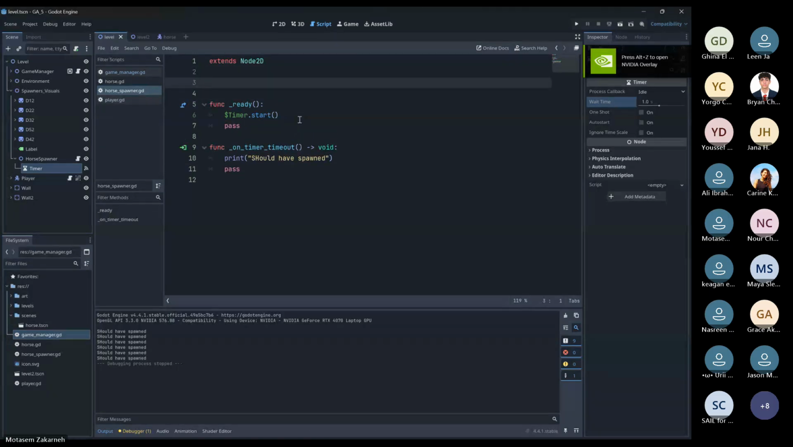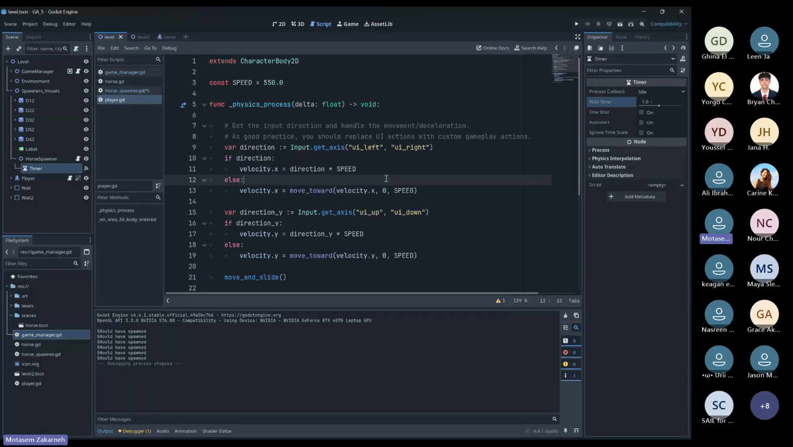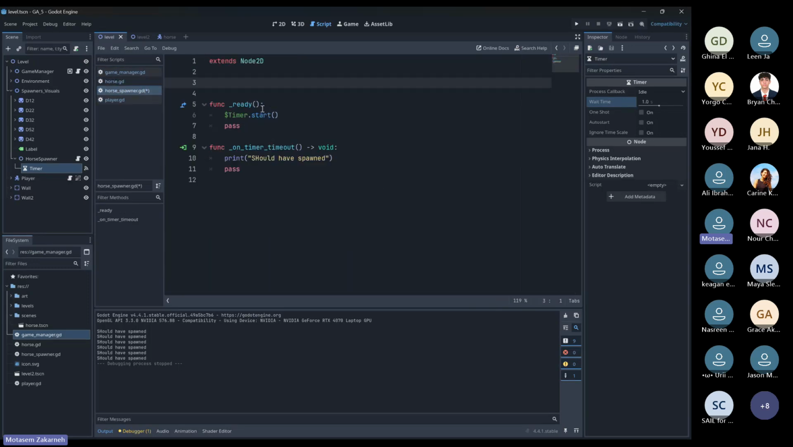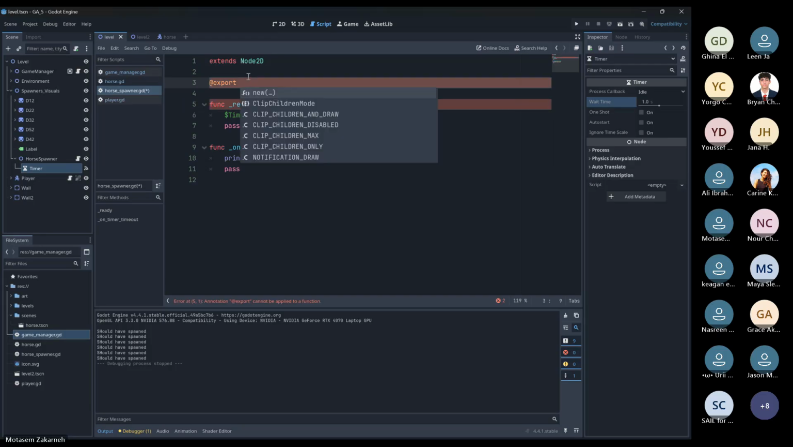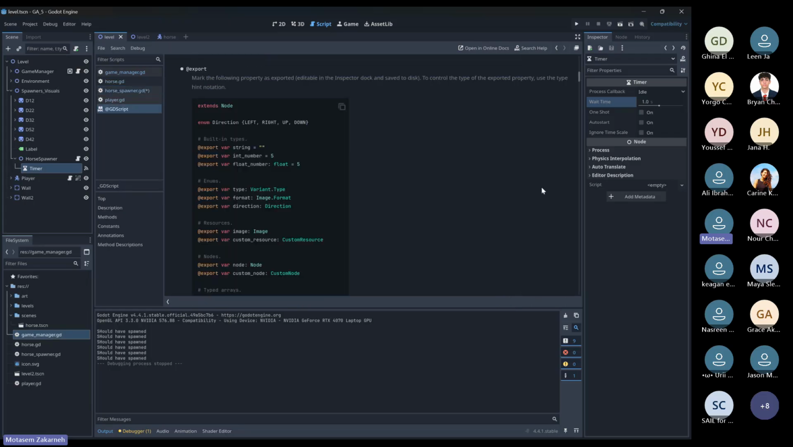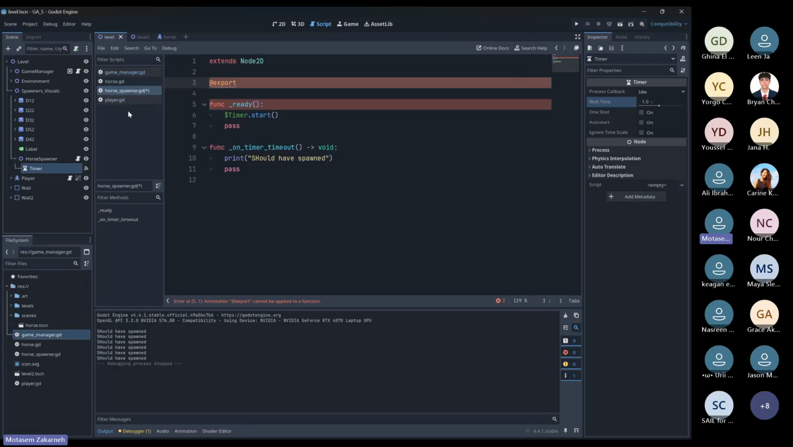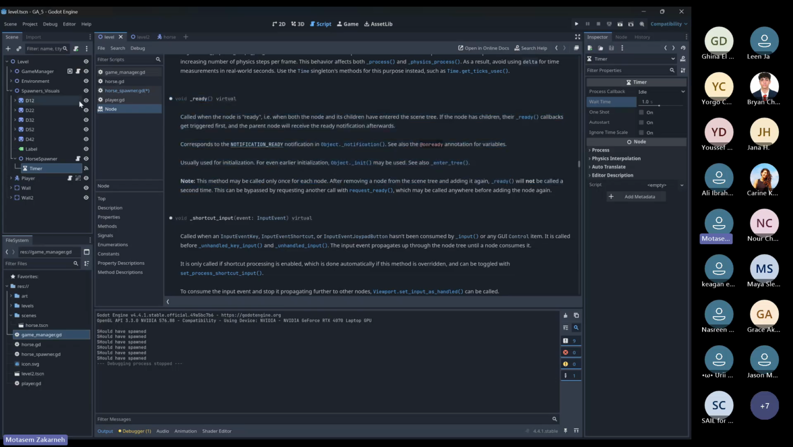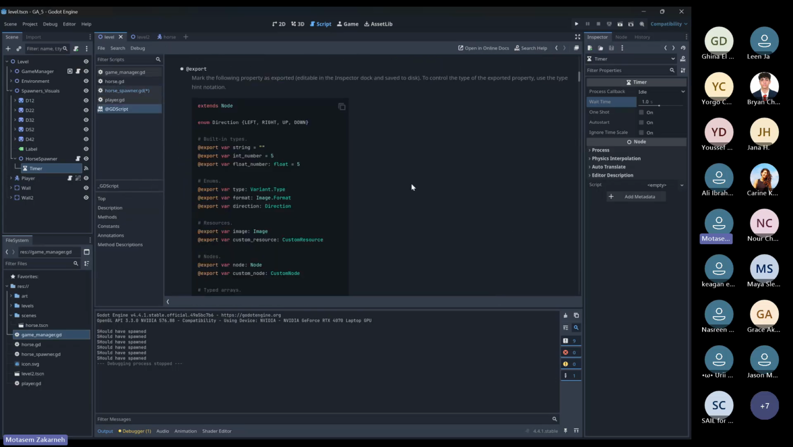So let's see. You remember I gave you a hint to use the @export somewhere in here. So let's use it actually for spawning horses. @export. You can look at the documentation for it. Oh, by the way, Godot has the documentation inside of it. So if you hold left control and then hover over some word, for example, the ready function, it will open an entire description for it. Same thing for the export, as you can see.